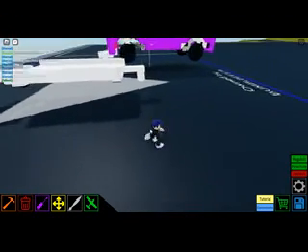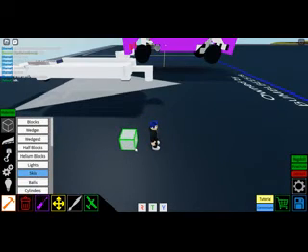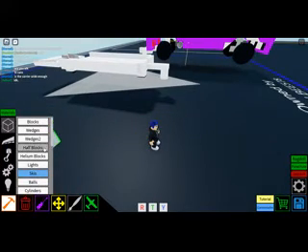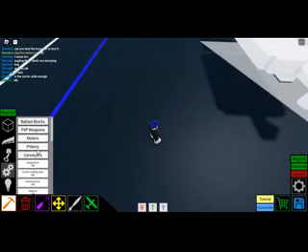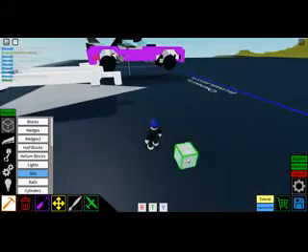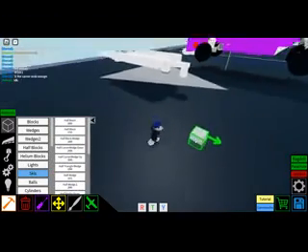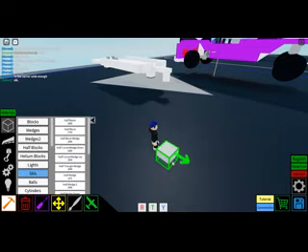How to build a Roblox trailer. So, first, we're going to start with the hitch. Your hitch, simple.